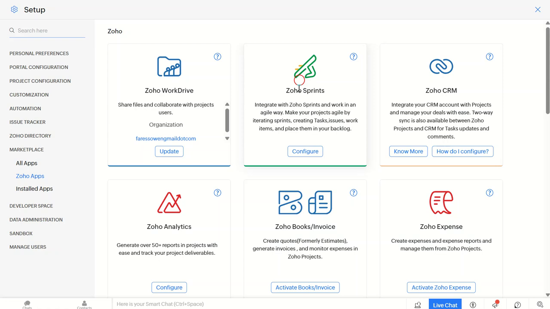To wrap things up, remember, integrating ZOHO Project with other ZOHO apps helps create a more efficient and effective workflow. It's a simple yet powerful way to enhance your productivity.